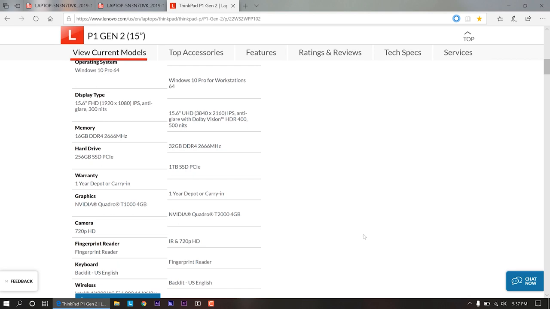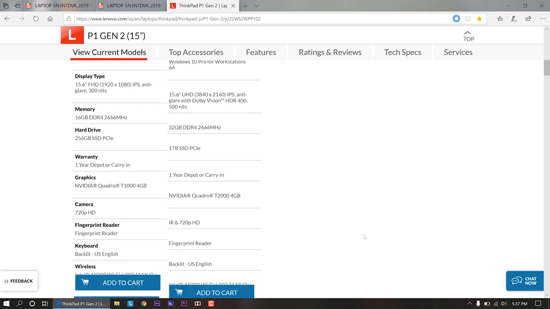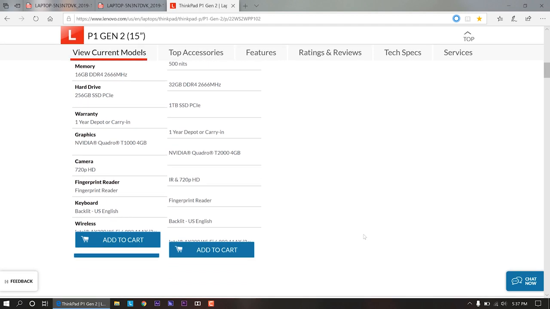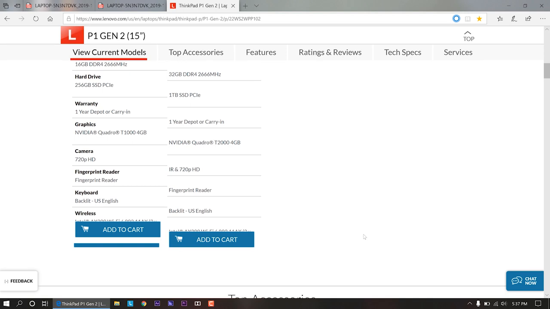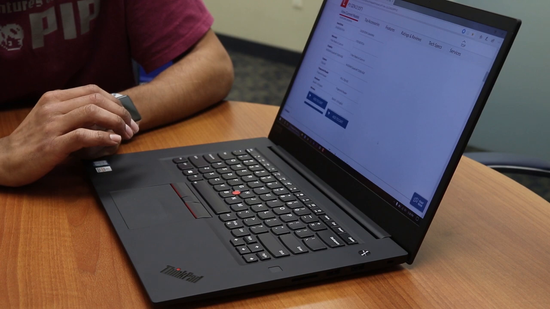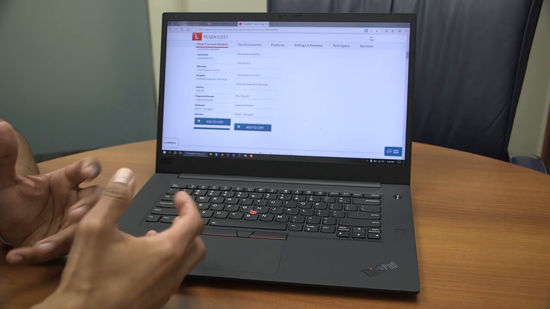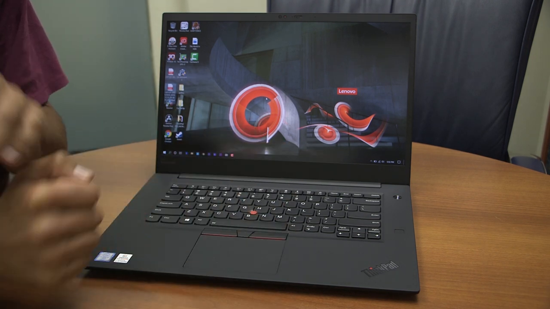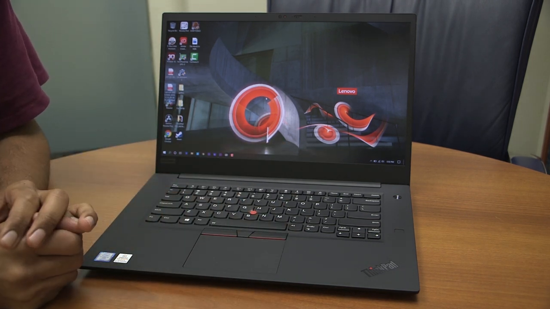Hard drive space, 256. High end, 1 terabyte. For the low end, you're going to get the Quadro T1000 with 4 gigs and the high end, the T2000 with 4 gigs. So that's not that bad. One of the cool things, at $3,100, you're going to get the IR camera plus the 720p. For the low end, only 720p. Now, don't get me wrong, you are able to configure this machine the way that you want it when you're buying it. I think the more that you add to the configuration at the end, you're going to spend a little bit more money.